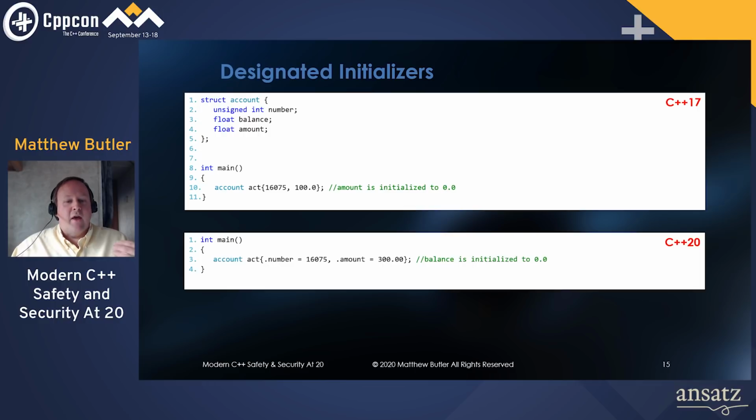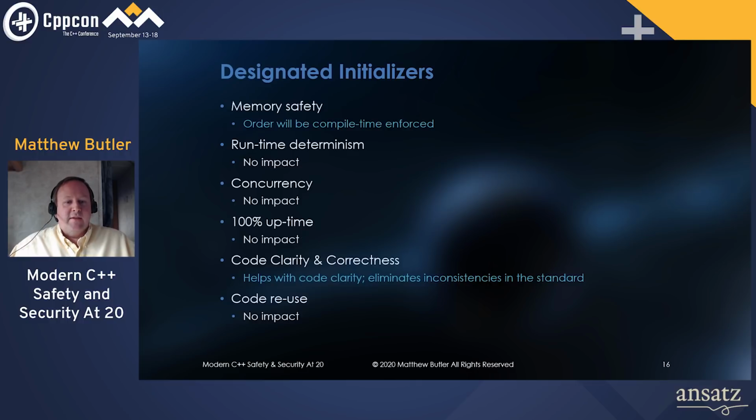You now have the ability of designating which initializers you're going to initialize at the beginning, and then the rest get initialized to 0. It's a nice add in terms of code clarity. Of the 6 items that I mentioned before, this one: in C, you can do things out of order. In C++, because of the way memory is laid out, you have to do them in order. So the order will be enforced at compile time, which is nice for memory safety. You don't have any worries about something causing problems by being out of order. It helps with code clarity and eliminates inconsistencies from the standards. So this was a nice win, not a huge one.